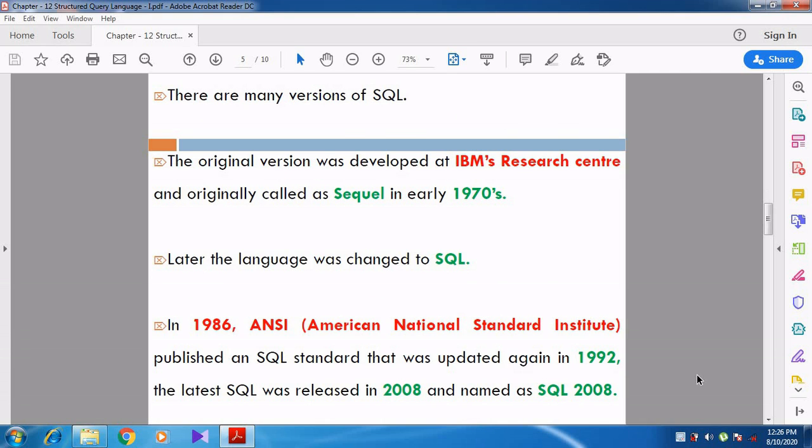Right. There are many versions of SQL. Now we are using SQL Server 2008. Actually, the original version was developed by the IBM Research Center. We know very well the IBM Research Center. It was originally called SEQUEL.